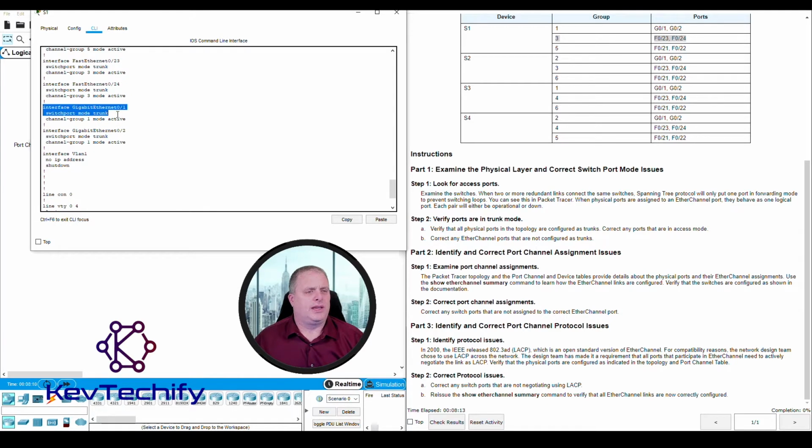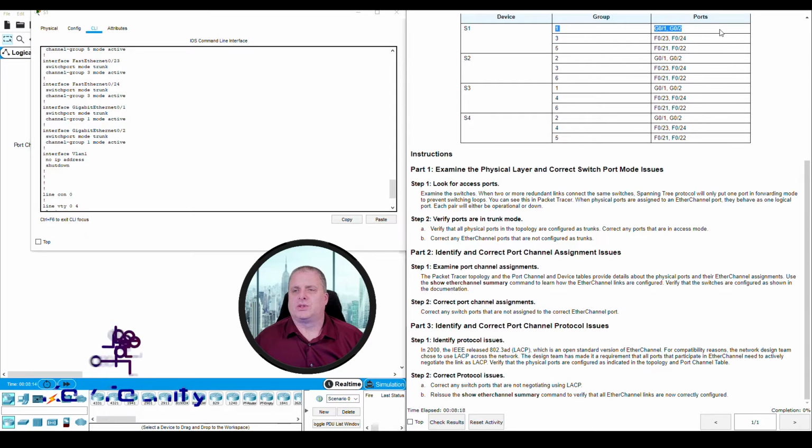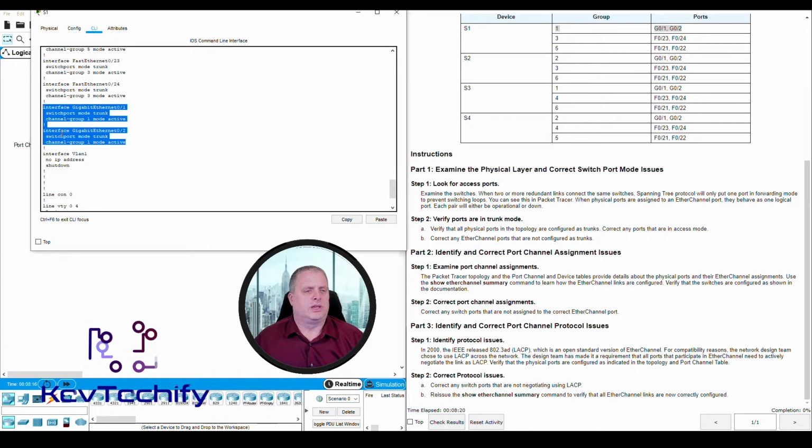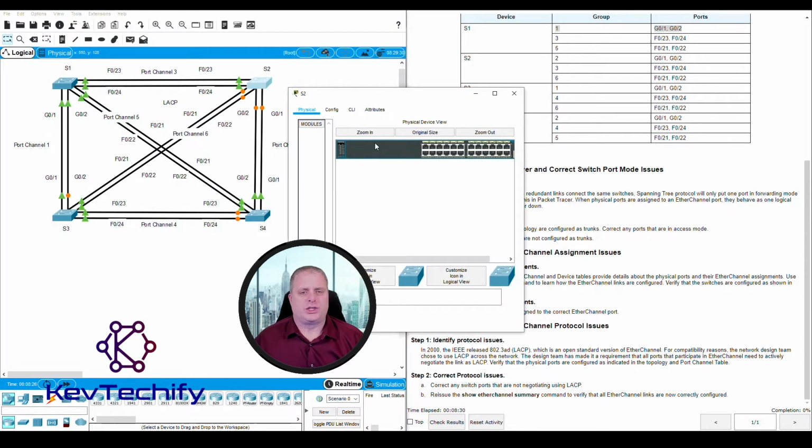And then we have our gigabit Ethernet interfaces. Once again, up here, it is on switch 1, group 1, gig 1 and 2. Those are all looking good, and those are all trunk ports, so that looks pretty good. I'm going to go ahead and minimize that and open up switch 2.